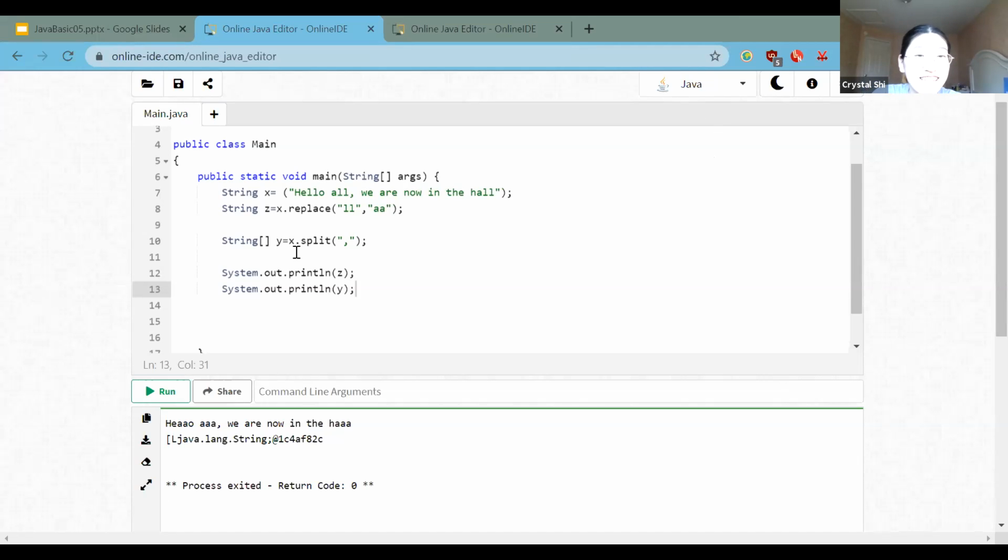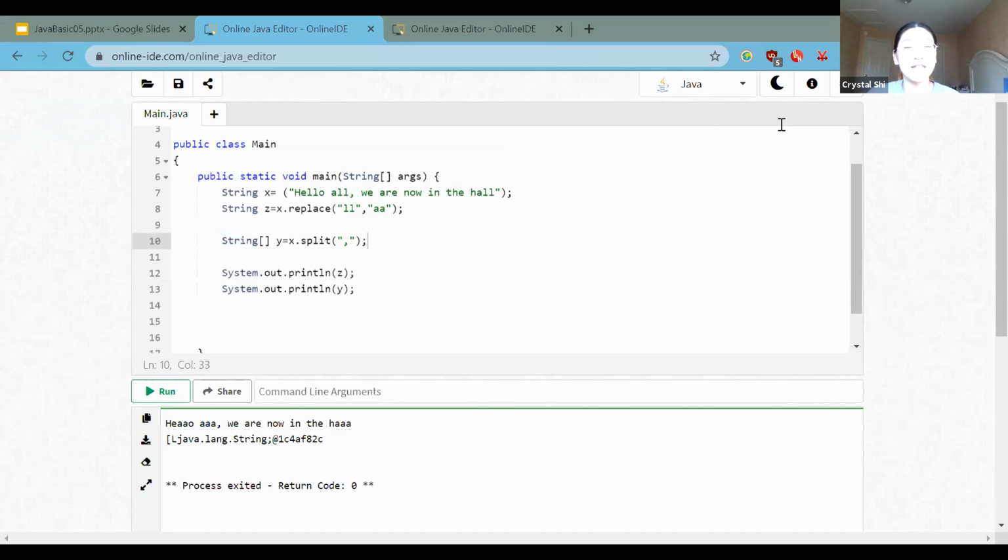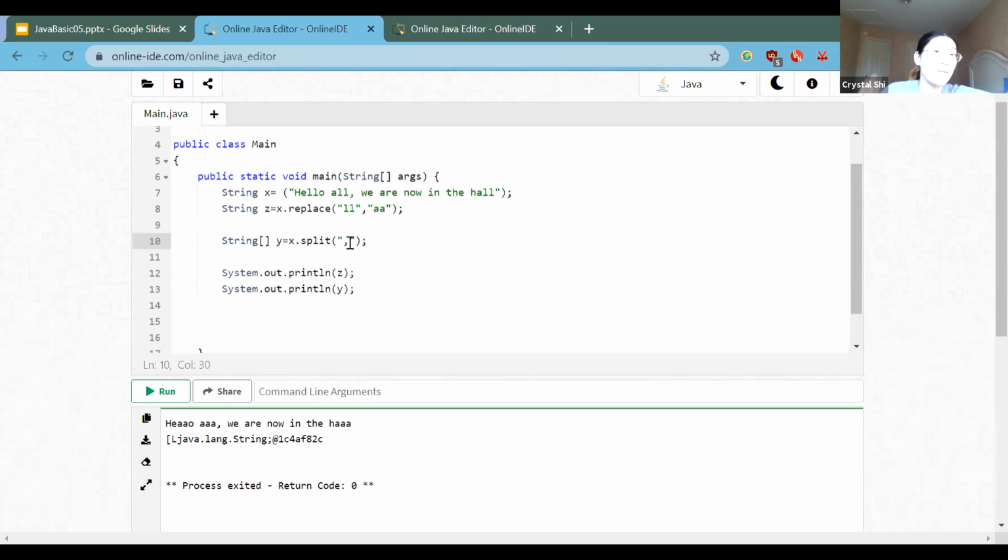And then this one, have you guys gone over the dot split method yet? Okay, well, no response. That's okay. So essentially the dot split method splits the string along whatever string that you give it. So in this case, we're giving it a comma. So it's going to split the string into the part that is before the comma and the part that is after the comma. And it's going to essentially split it into an array.